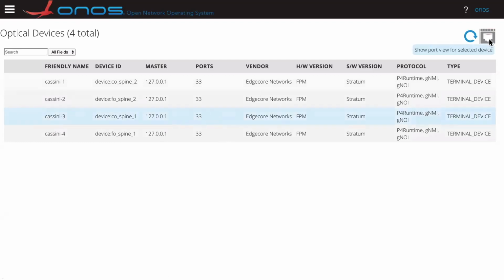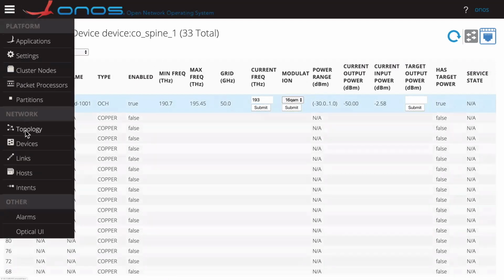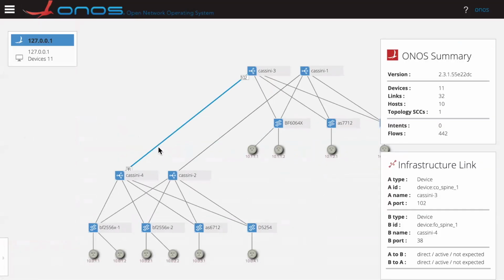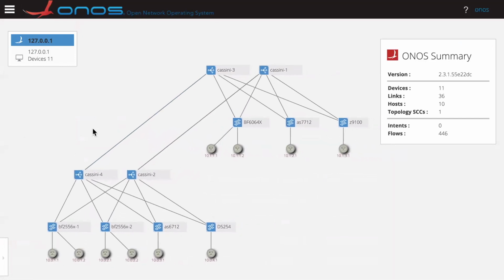We can update the transmit and receive frequency for our CASSINI in the central office, observe a momentary drop in transmit power while the laser is retuned, and then switching back to our optical UI, we'll observe that now that both of the CASSINIs are using the same frequency to transmit and receive, the link is restored. That's all we had today on the Trellis, ODTN, and Stratum integration, and thanks for your attention.